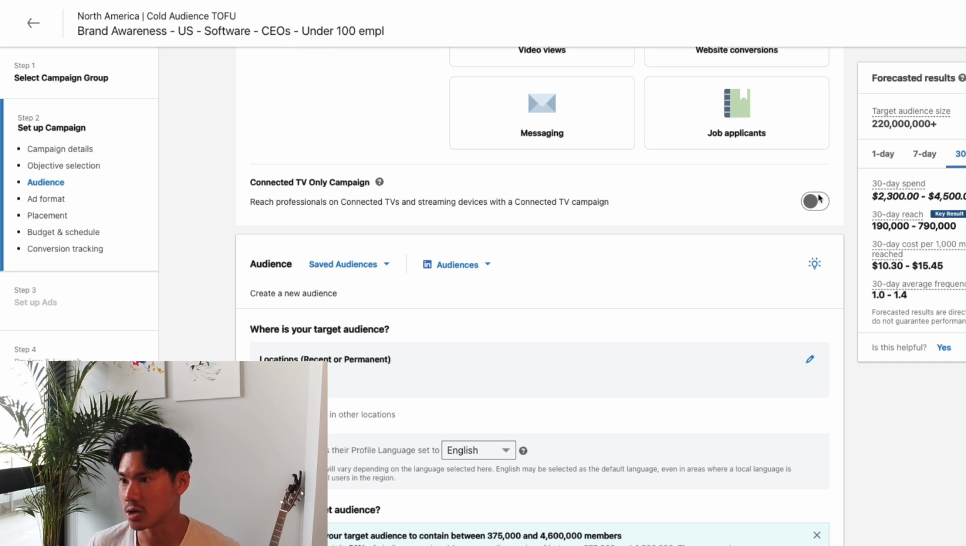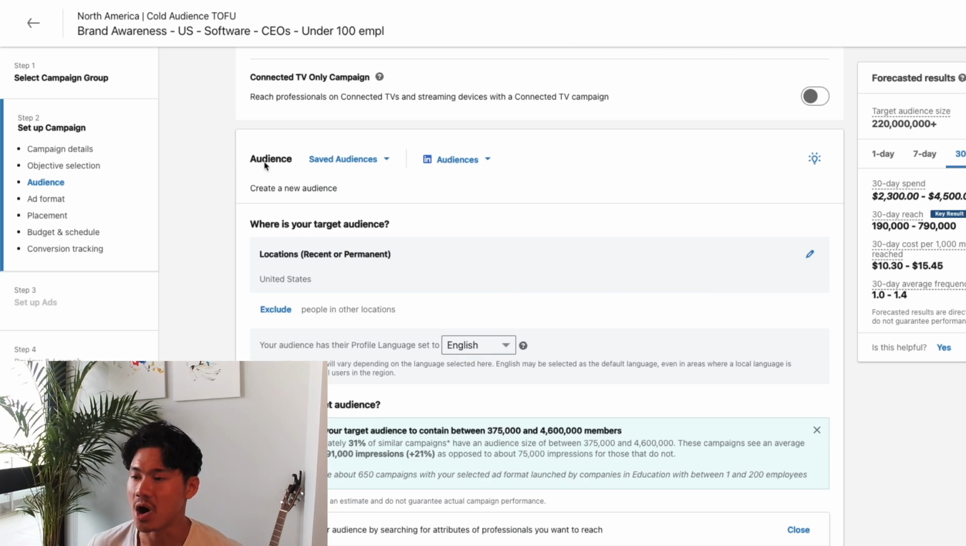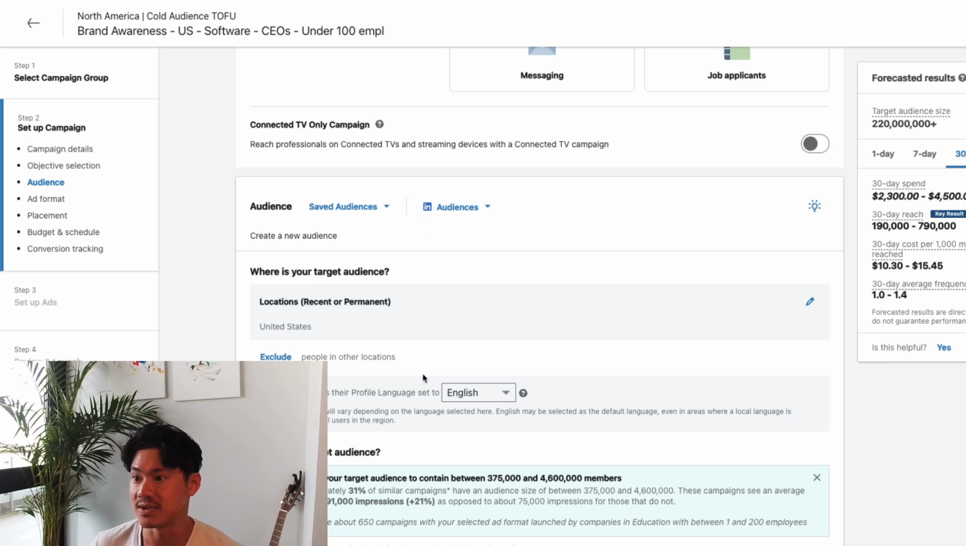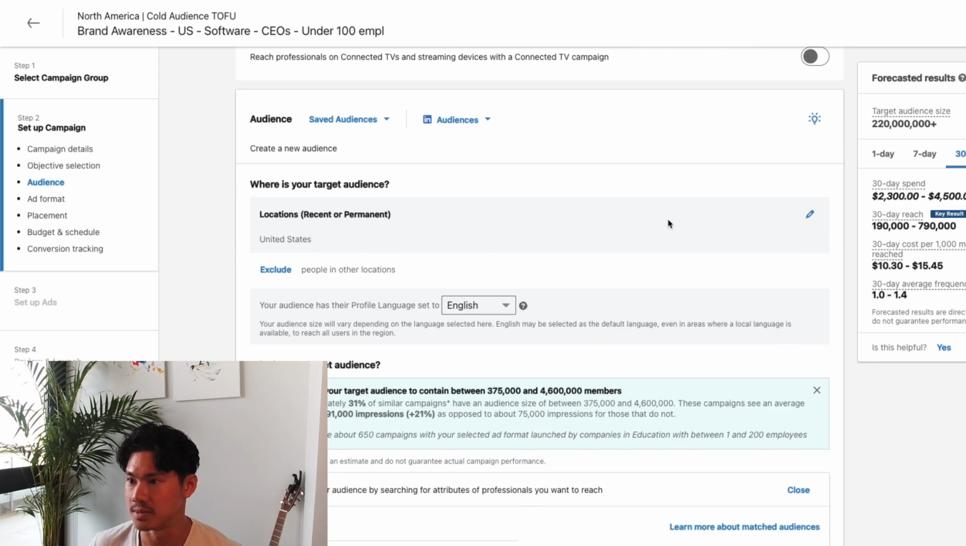Now you're gonna wanna toggle off the connected TV function because you don't wanna share your ads when people are streaming LinkedIn on their TV. Not that that really ever happens. Now, with audiences, you can actually pick a saved audience if you have them. But if you're starting off from scratch, you probably haven't saved any audiences. So in this case, you're gonna then just wanna build it from scratch.